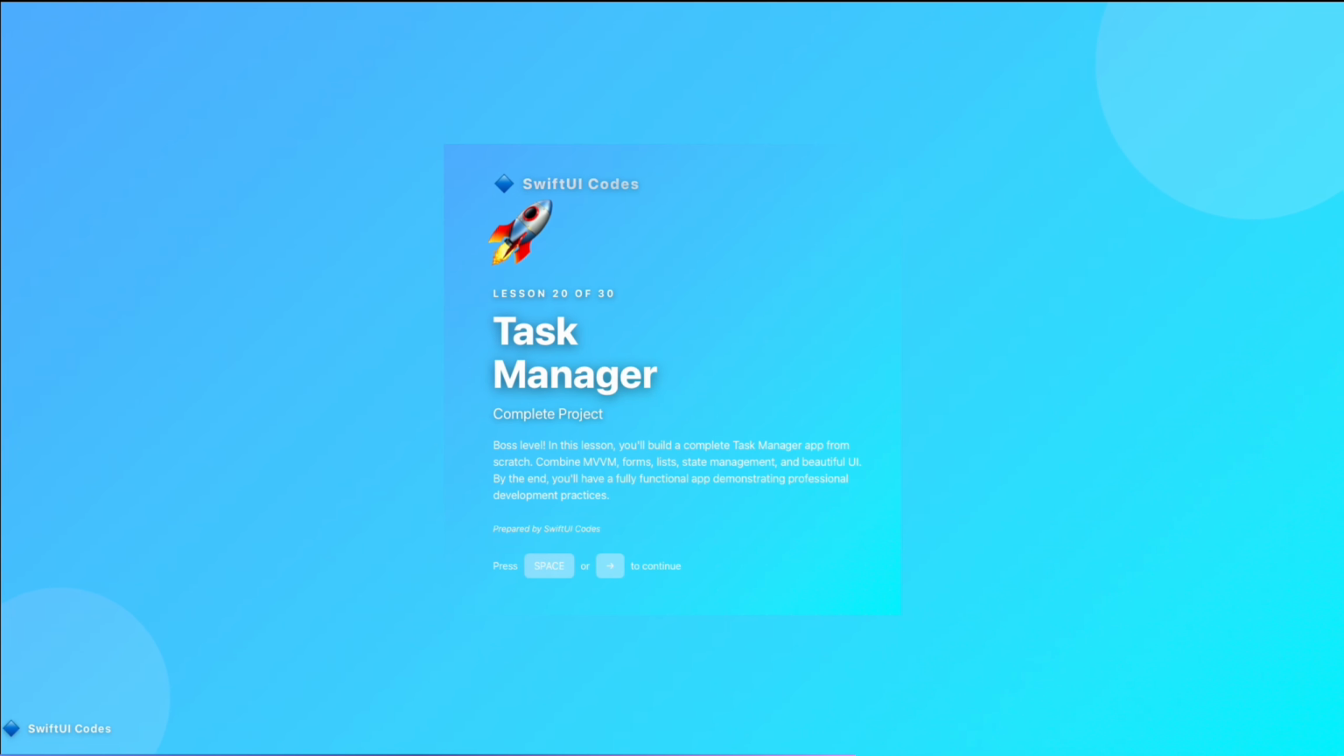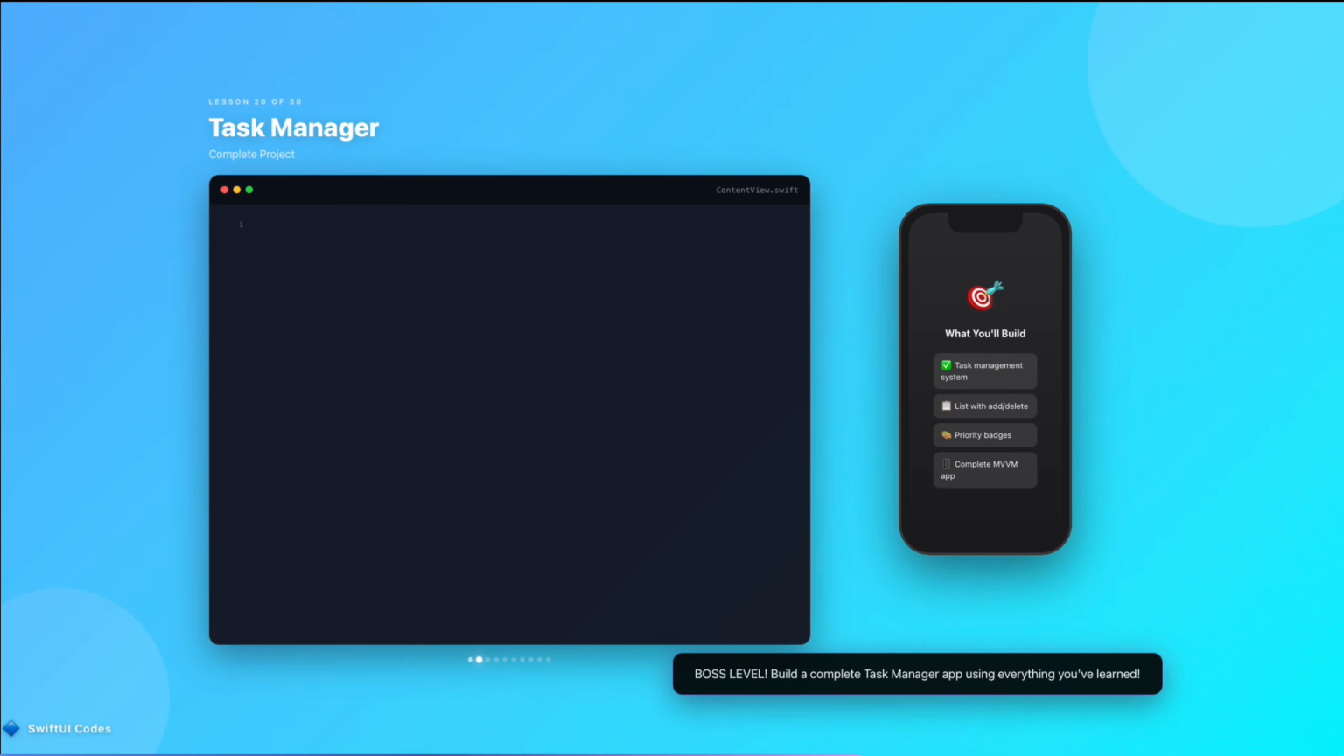Boss level. In this lesson, you'll build a complete task manager app from scratch. Combine MVVM, forms, lists, state management, and beautiful UI. By the end, you'll have a fully functional app demonstrating professional development practices. Boss level. Build a complete task manager app using everything you've learned.